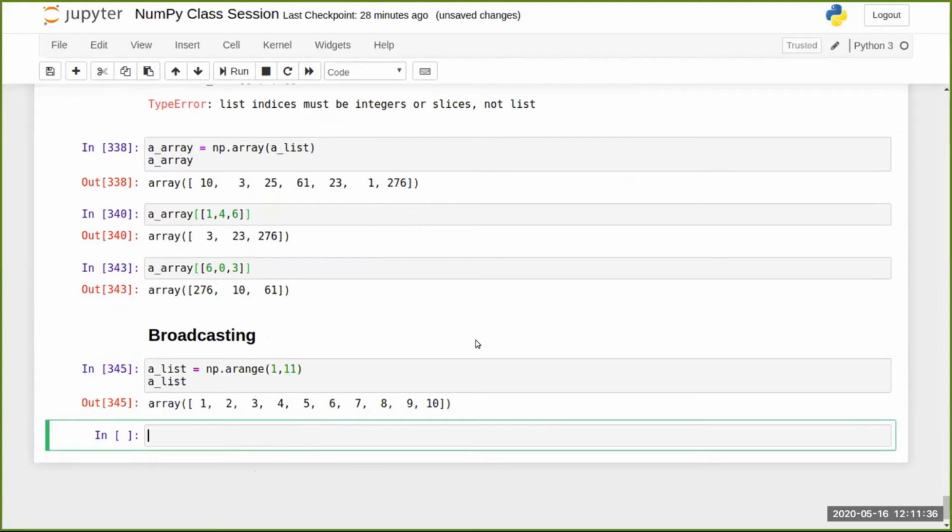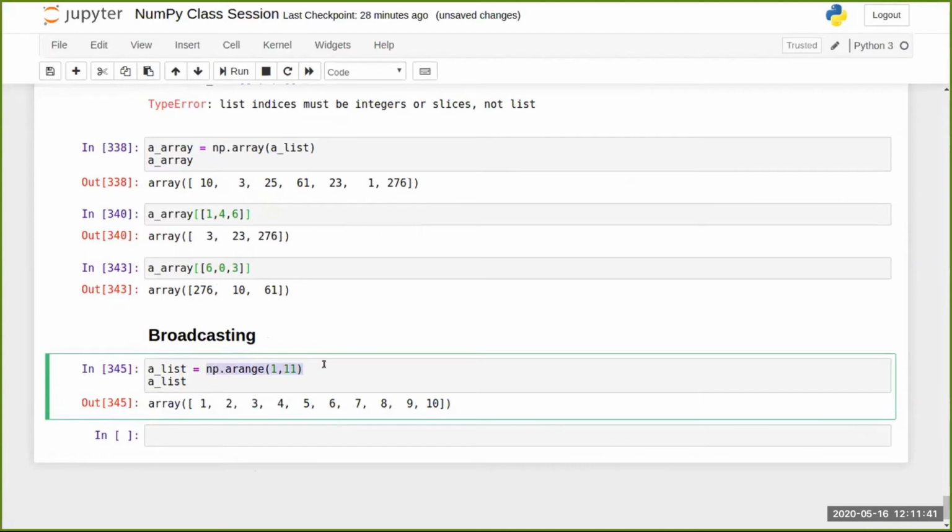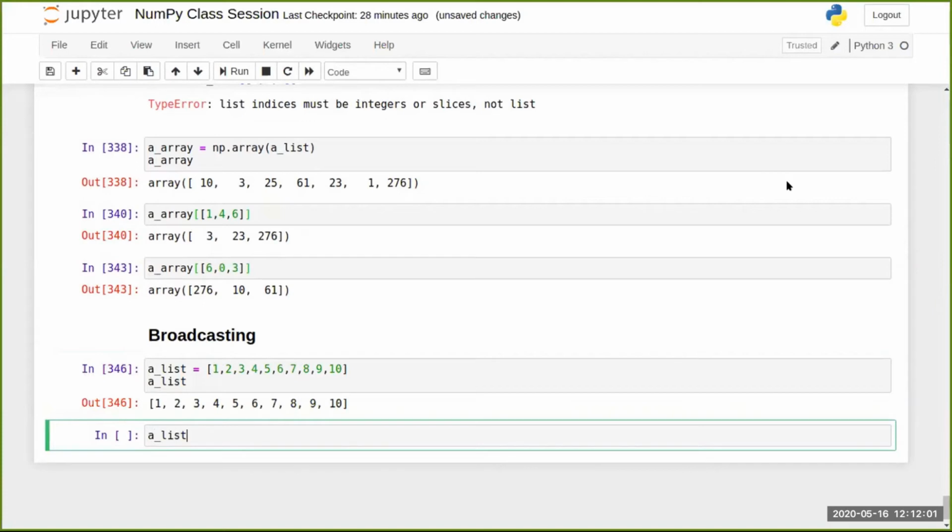Oh, sorry, I want this to be a list first. Let's make this a list: 1, 2, 3, 4, 5, 6, 7, 8, 9, 10. I want it to be a list, not an array, so that you can see the difference. So say I want to change the first few items into a certain value. You remember, to change a certain value in a list, you specify the index position, and then you change the value. In this case, let's put a ridiculous 999.